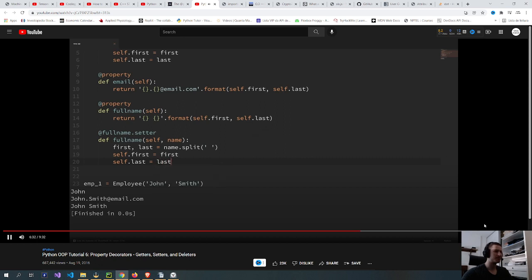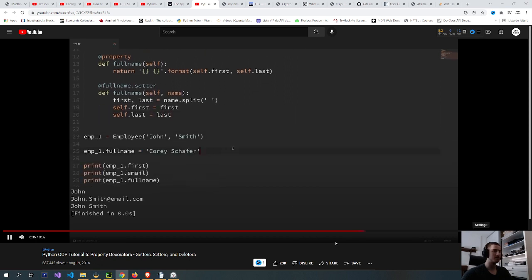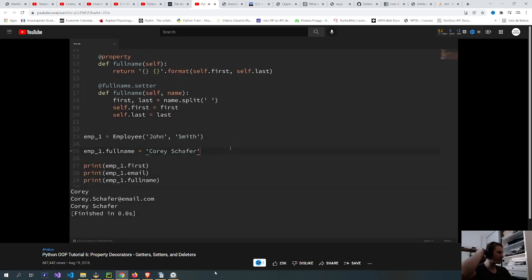Is equal to last. So now that I have that setter, if I come down here and uncomment out this line that gave us an error before and rerun that, then you can see that that works. So what happened here is that whenever we set this full name equal to this name, it came into our setter here and it parsed the names from that value that we set, and then it set.